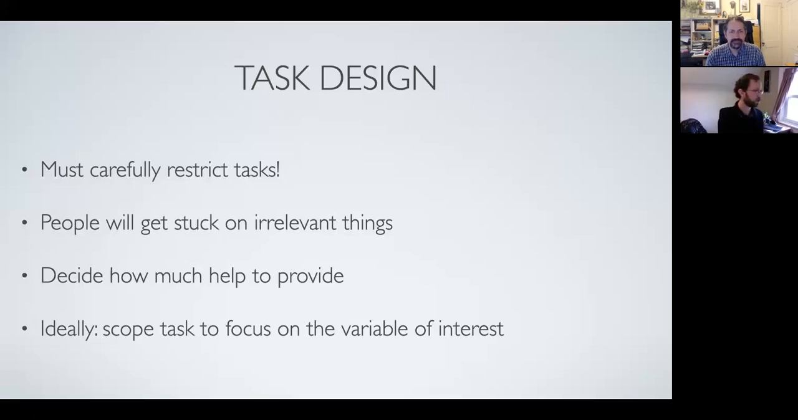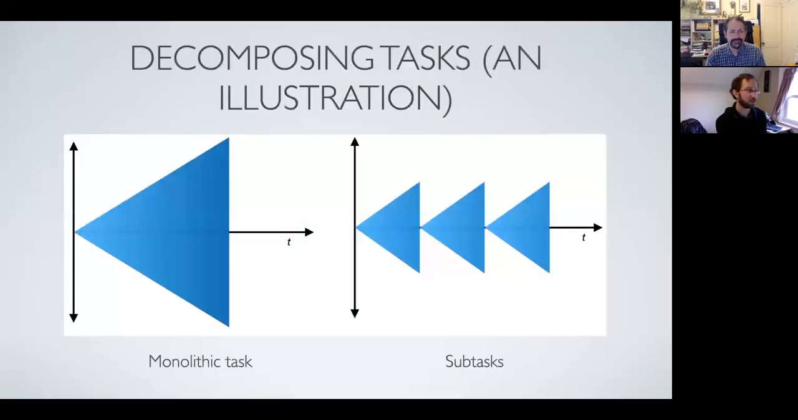Now I want to show you an illustration. This is purely an illustration and not data. But the idea is if you give people a big monolithic task, then people will do all kinds of things that you didn't expect. And so here, what I'm trying to show is the y-axis is some variable that you're measuring, and the x-axis is time. So at the beginning, you start everybody in the same place, and you know what the outcome is going to be after 0 seconds because you're starting everybody in the same place.